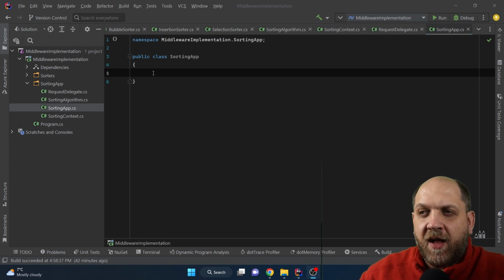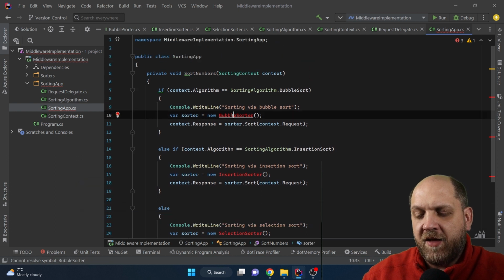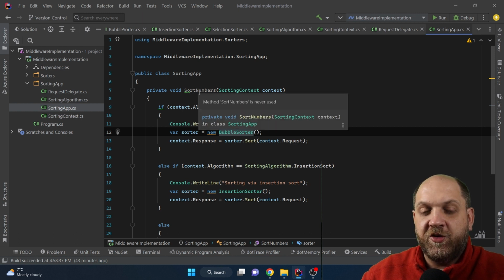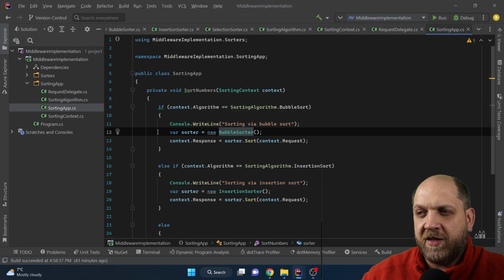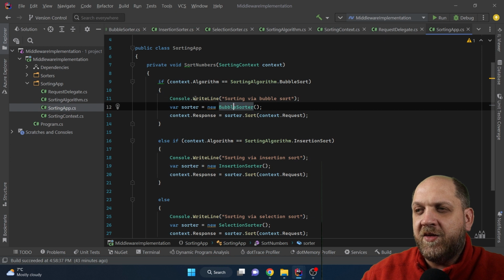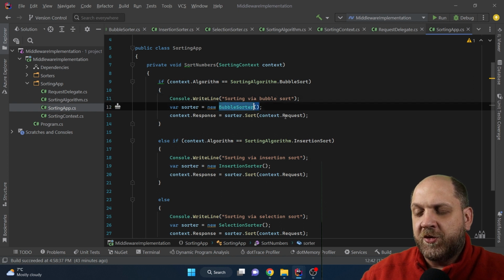The very first thing that I would like to add to this sorting app is the basic functionality of picking up a certain algorithm for sorting and performing the sorting based on that algorithm. I have already prepared some code here, and I will add the missing using statements, and we should be good to go with this one. Now, what we have here is this method SortNumbers, which is private because it will be used only within this class. And here is once again a very basic implementation based on an if, else if, and else. So if the algorithm is bubble sort, then we also write to the console, hey, we do a bubble sort. And then obviously we use the bubble sorter to perform the sort.